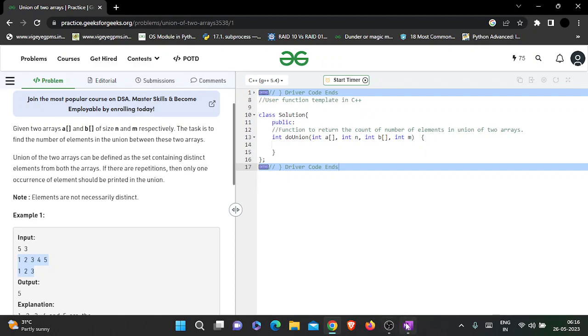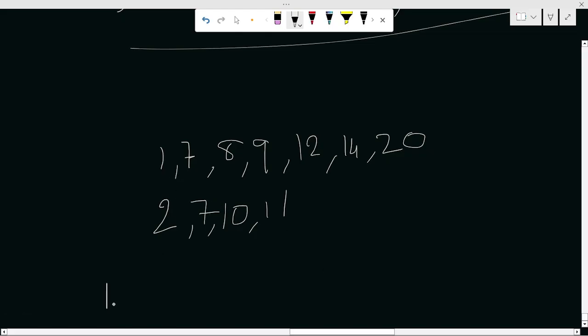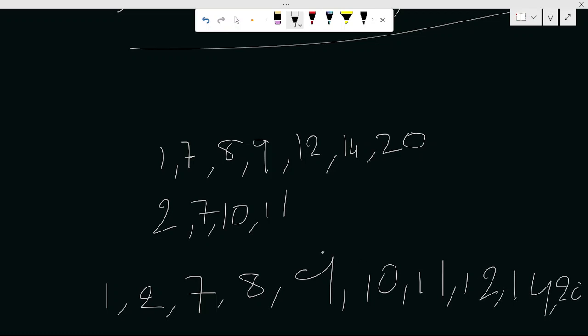So let us take this example. What is the union of this? Union is 1, 2, 7, 8. 7 is repeated here, but I should take only one 7, right? Then 9, 10, 11, 12, 14 and 20. These are my union. And intersection is what? Only 7 is a common element between these two arrays. That is why I can say my intersection size is 1.